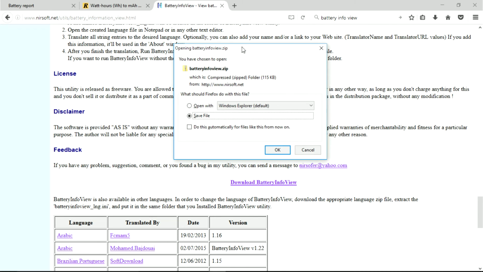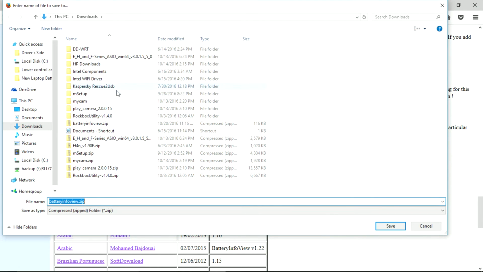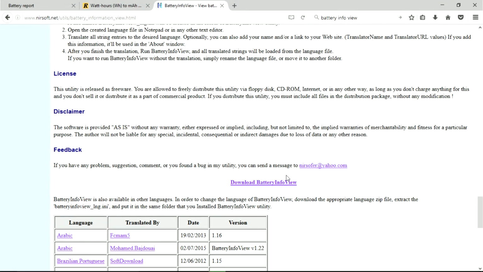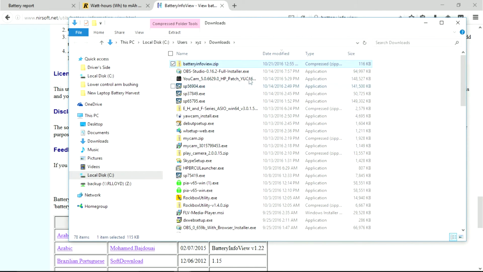So here it says opening. Now this is not a program you need to install. It runs on its own. It's an executable. I've got virus protection, so I'm not worried about it. If you don't have some, I have videos on that as well. So let's just download this. Hit OK. And I'm going to put it in my download directory. Obviously, I downloaded it before, but I'm just going to open up the folder. There's the battery info view zip, so double click on that.